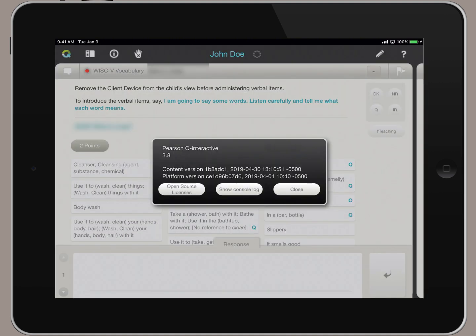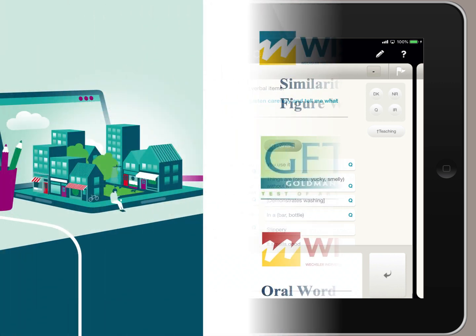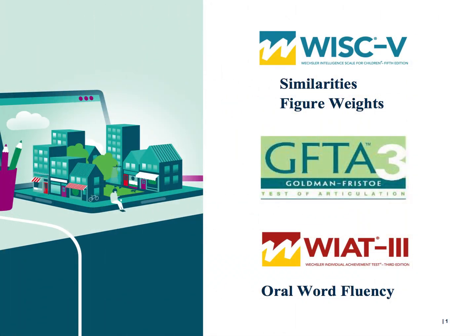I will show item cards from the following subtests. From the WISC-5, Similarities and Figure Weights. An item from the GFTA-3, and from the WJ-3, Oral Expression. These items contain functionality that is representative across the library of tests. So as you become familiar with these interfaces, you'll become familiar with other subtests because of the similar design. Know that I have blurred out parts of these items to preserve item security.